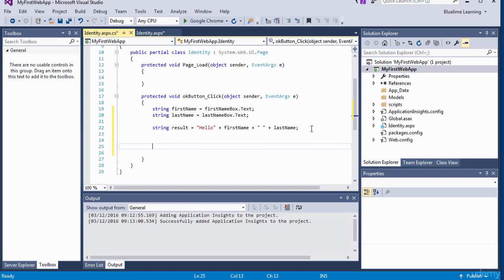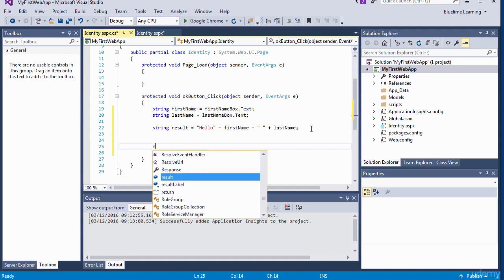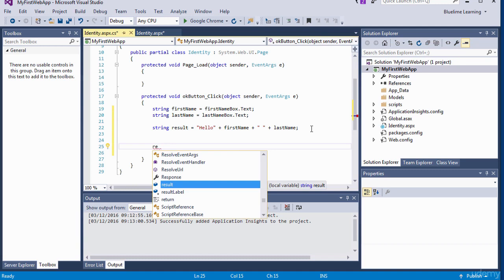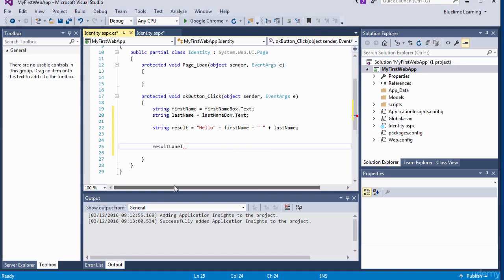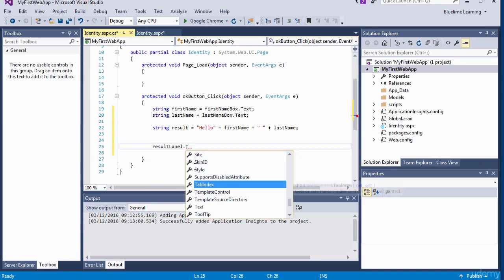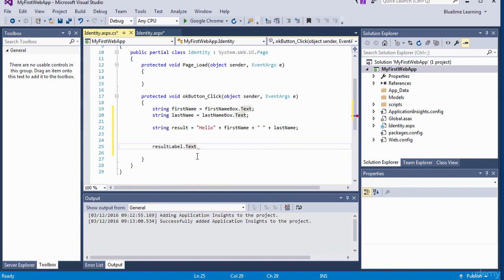actually call the result, the actual box, the result box. So we need to define the result box. So type result, the result label, sorry. Notice we created a result label. So this would be the result label dot text. We'll click on the text, that's what we want. And we're going to give it a value. And the value will equal this string here called result, the string we've created on line 22.